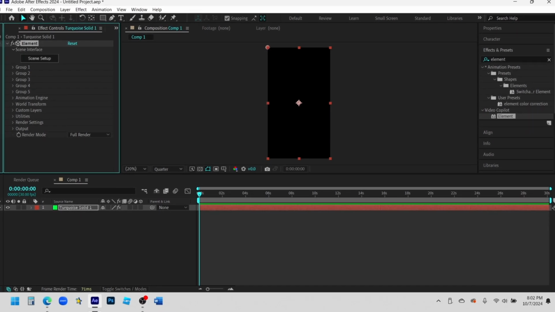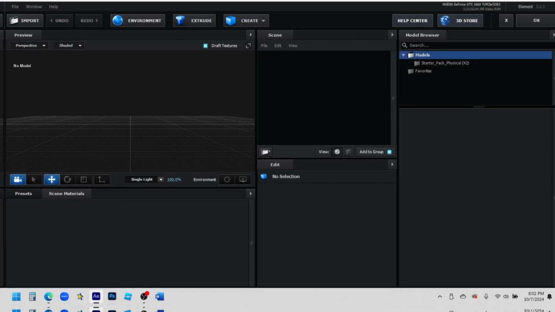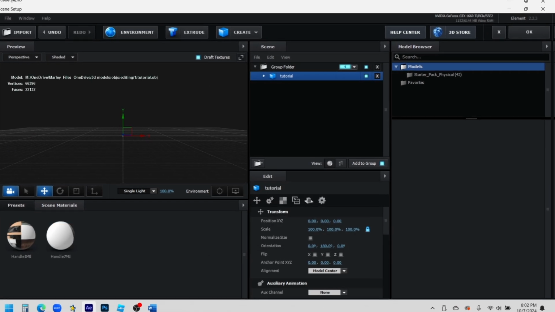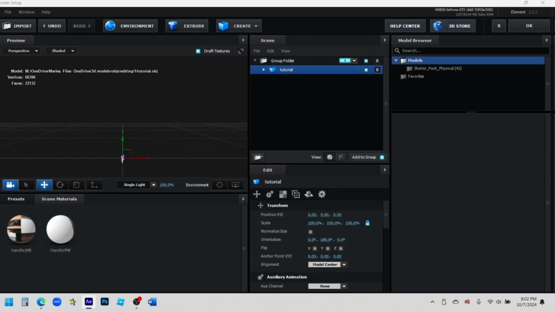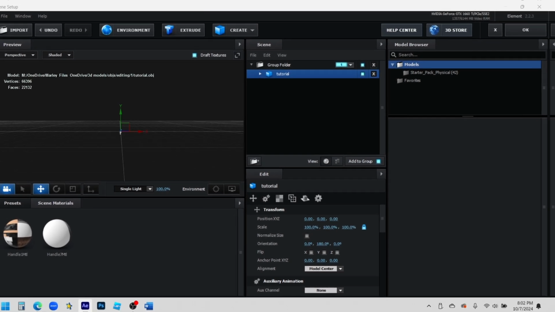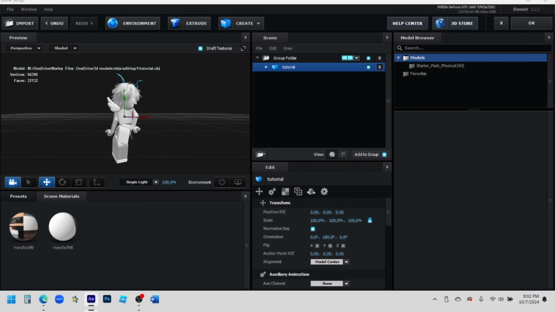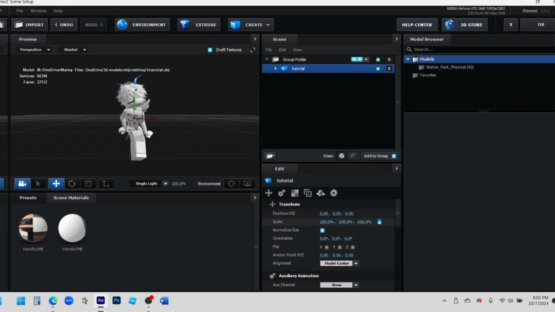Basically, once you're here, just click on scene setup, and it will take you to an entirely new window. Click import up here. The screen will be blurred again, but basically just import your character. Just click OK. This doesn't matter. Okay, so once you're in here, you will see that your character is literally tiny. So just click normalize size here, and it'll become big again. And then just turn the orientation to 0 right here.